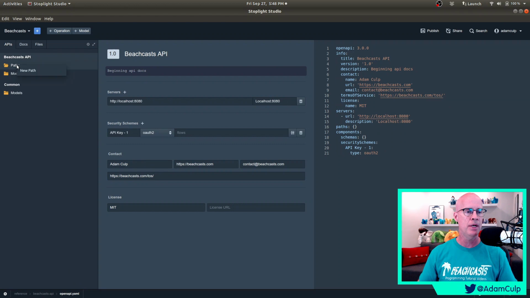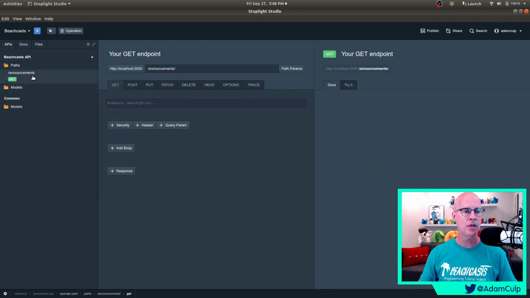So I'm going to go ahead and add in a new path. And for this API, we're going to make the path of /announcements/. Hit enter on that. So now we've got that path built, and it's kind of switched context a little bit. Now we're actually editing the path. So we've got /announcements/, and this is just a GET call, just a straight GET call. Now, on the right-hand side, you'll notice that there are no docs created. We haven't done anything yet.